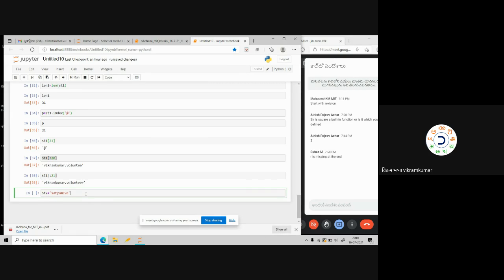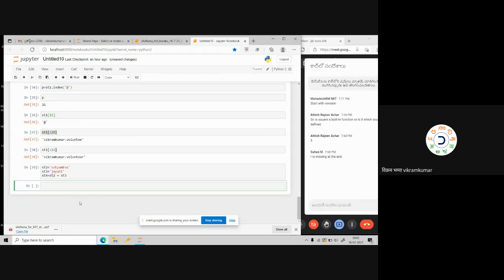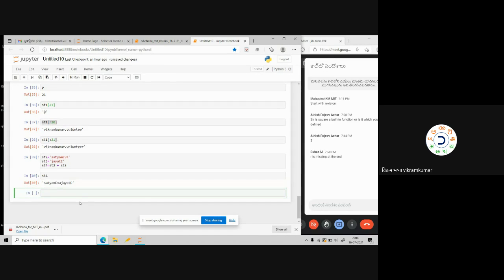Okay, so ST2 is Satyameva. Then let me put one more, ST3, suppose, is equal to say Jayate. And then I want to concatenate both of them. So I will try to write like this. ST4 is equal to ST1 plus ST2, ST2 plus ST3. Okay, so let me check what is going to happen now. And ST4. I am putting shift enter. So it has just joined both of them.